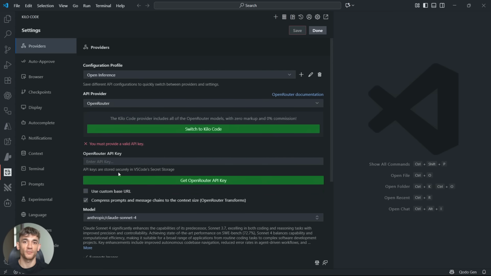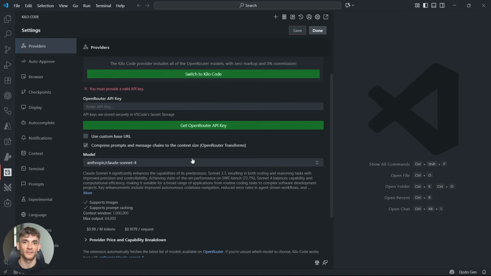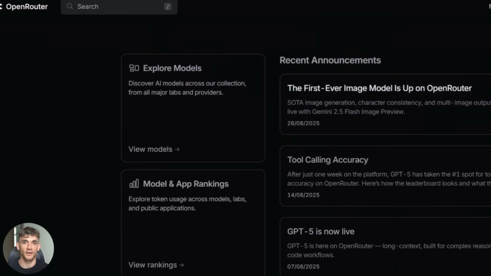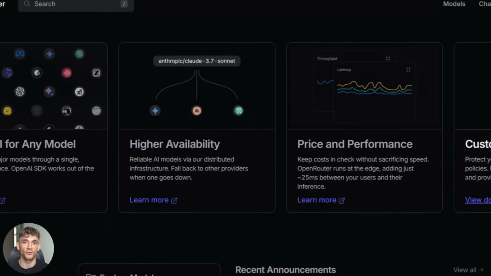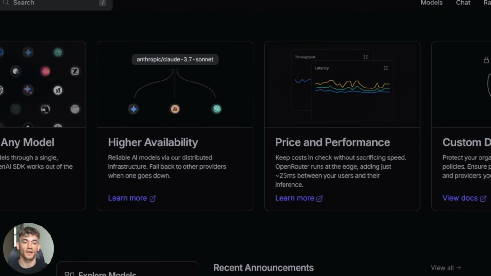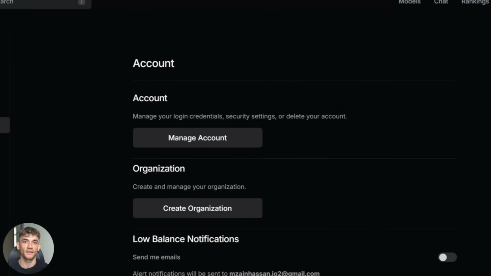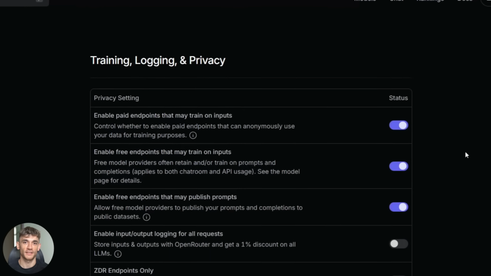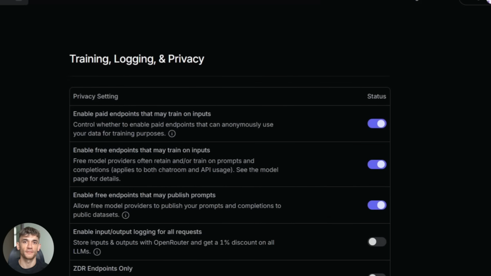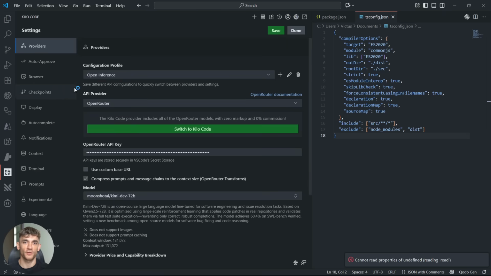But let me tell you about some problems you might run into and how to fix them. First issue, authentication errors. If you're getting API errors, double check that you copied your OpenRouter key correctly. Make sure there are no extra spaces or characters, and make sure you selected OpenRouter as your provider in Kilo Code settings.